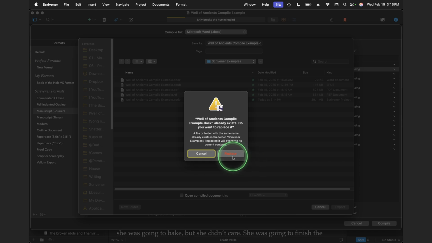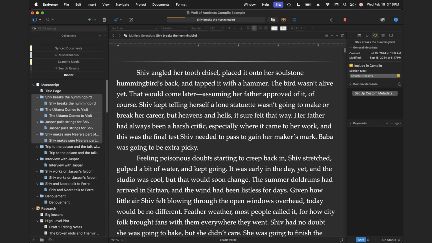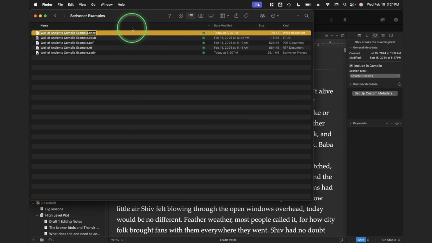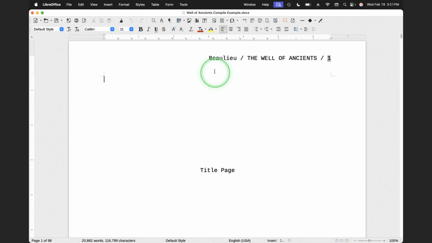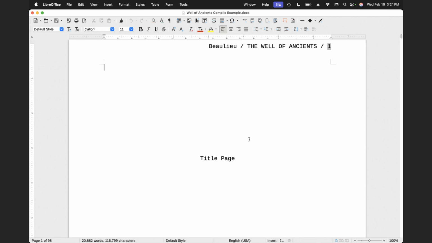I've already compiled it once, so you can ignore this. It's just saying, do you want to replace it? I'll say yes, and then it will compile that. And once it's done, that dialog will disappear, and you can go to that directory and look at that document. So we can see that it was just created. We can see it has my name in the header, the title of the document, and the page number, standard manuscript format. It also has courier double-spaced, which some publishers and agents want for the manuscripts they receive for consideration.